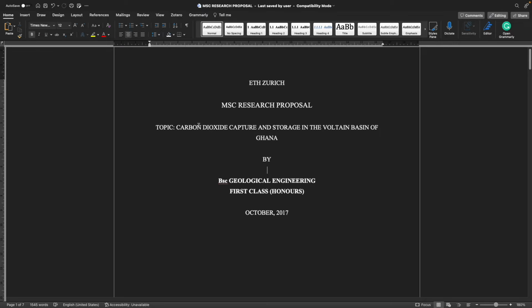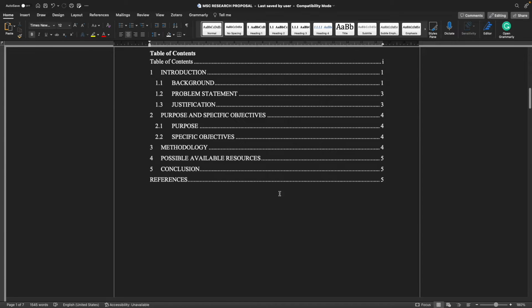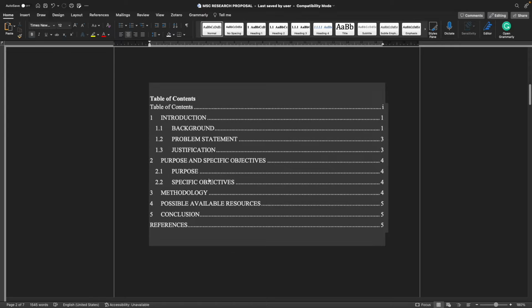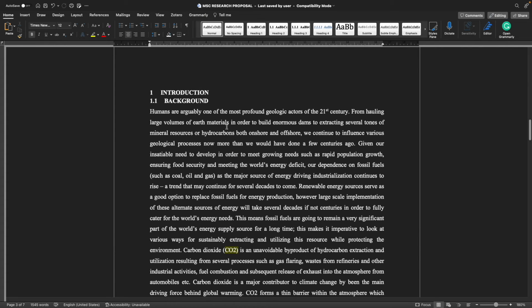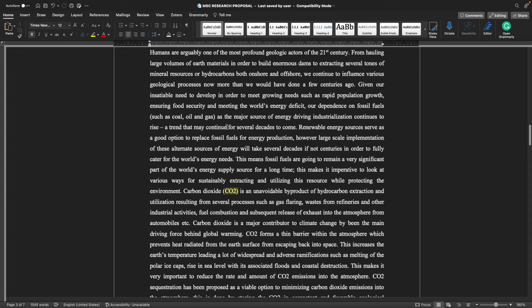So he had the topic, carbon dioxide capture and storage in the Volta Basin of Ghana. And this was his table of contents. This was how he made it. So I will not really talk about the introduction. This is whatever you want to do. I've already discussed it, and there are little things I'll just point out to help you when you're writing yours.